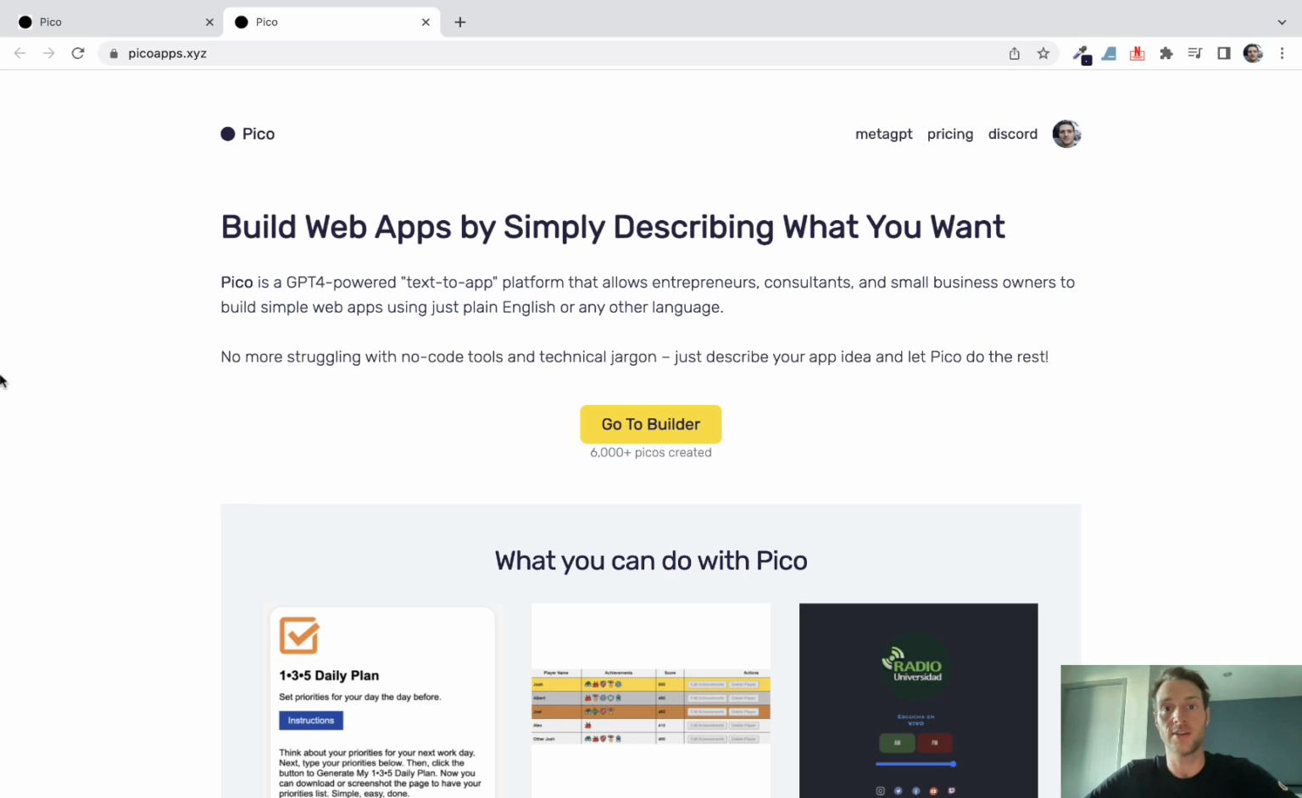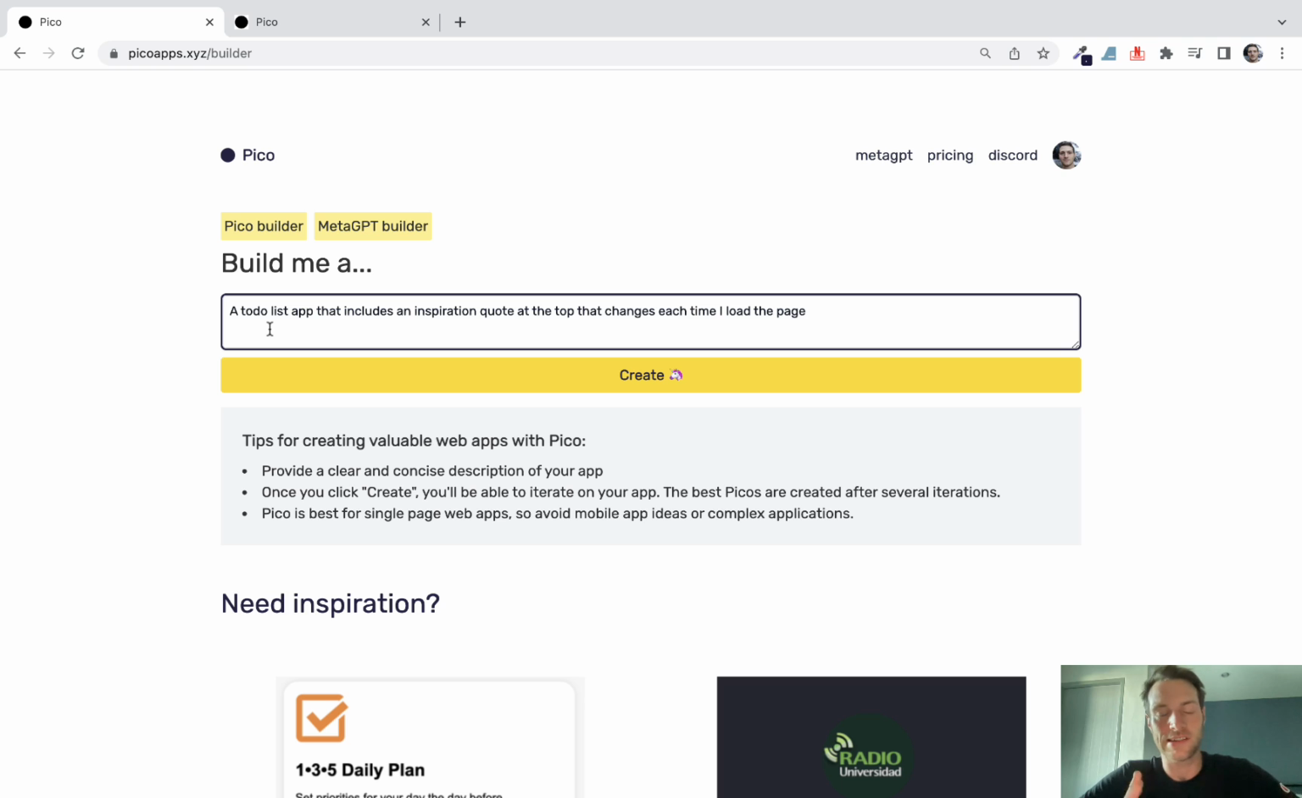In this video, we're going to look at picoapps.xyz to use AI to build an app very, very quickly. So you need to sign up and then we can go to the builder. As a standard prompt, it tells you to build a to-do list app, which works and it's really quite quick. But let's try something new.